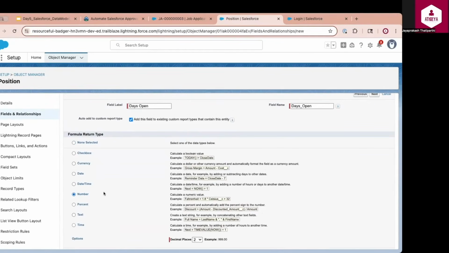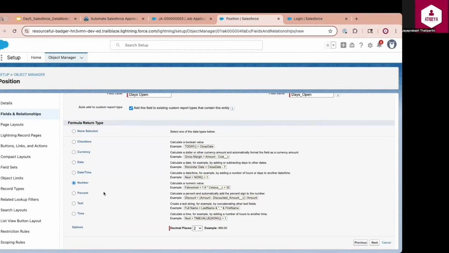And if you observe here, the only return types that Salesforce supports are checkbox, currency, date, date time, number, percent, text, and time, because all these can be calculated. Whereas email, phone, URL, relationship fields, they cannot be derived from existing fields. So number of days open is typically an integer. That's why I'm making decimal places as 0 and clicking on next.